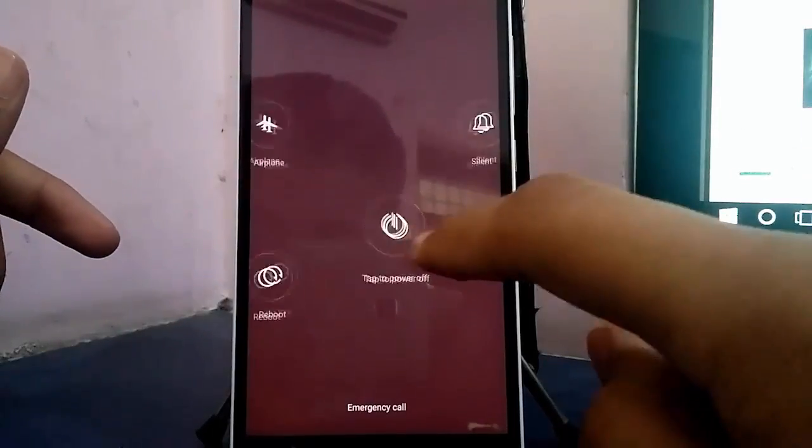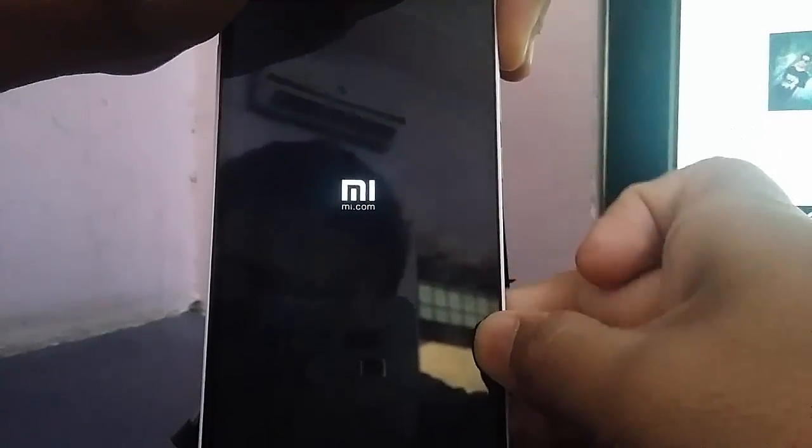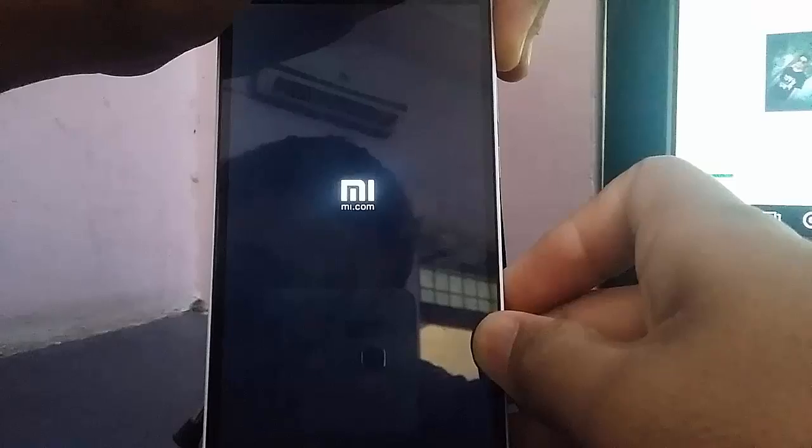So first let's turn off the device. Now hold the power button and volume up button together to boot into recovery. If we have successfully installed it, the TWRP logo should show up.